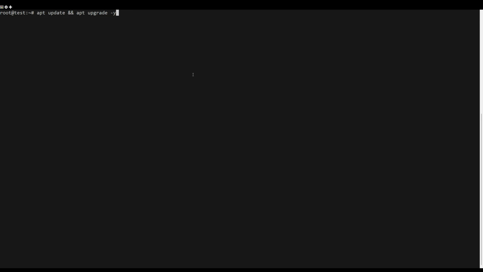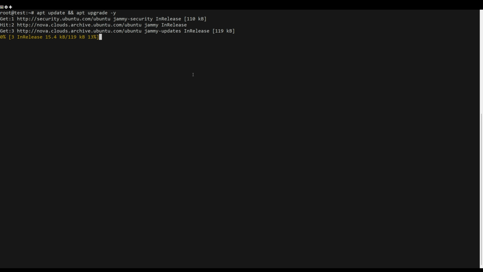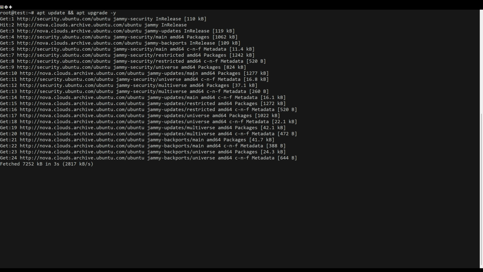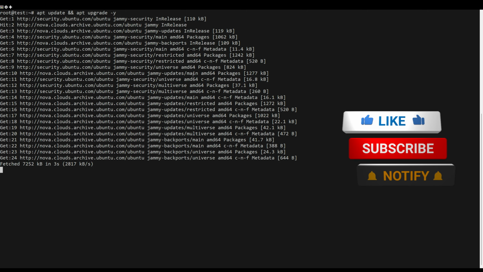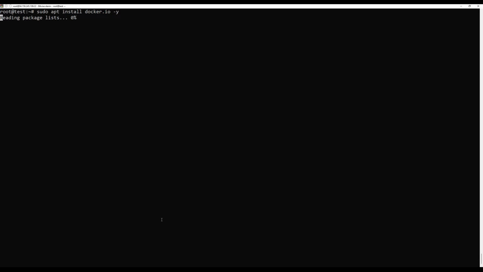First, what you need to do is to update the server packages. You can do this by the following command. After updating your packages, install Docker using the following command.